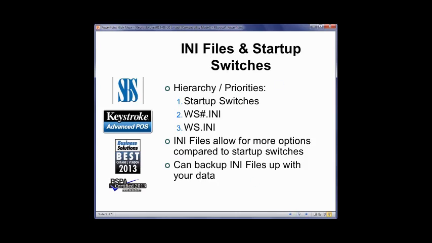So let's start talking about startup switches. I have to tell you, even as long as I've been here, the help files are extremely good with discussing what these switches are and how they work. And I still refer to them. I can't remember every single switch all the time, but there are some very common ones.